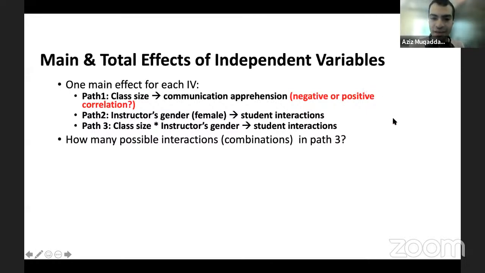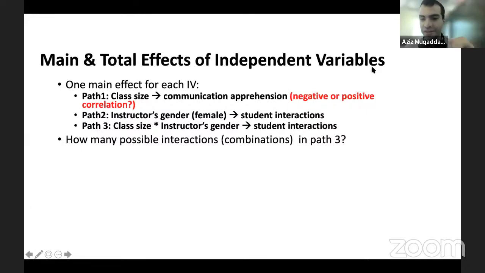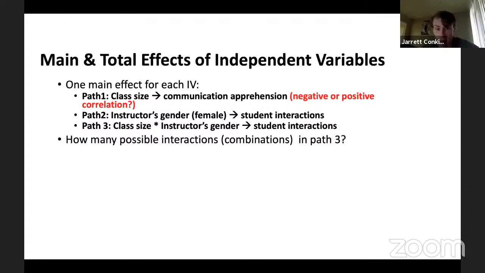it's saying class size would affect communication apprehension. So the larger the class is, the less communication apprehension the students would have. So is this a negative or a positive correlation, by the way? Large class size, less apprehension. Is it a negative or a positive relationship? Negative. Yeah, right. Okay, good. Just checking if people are remembering things, right?